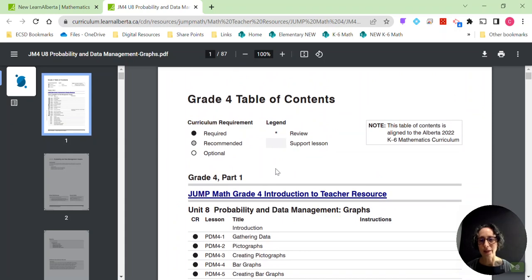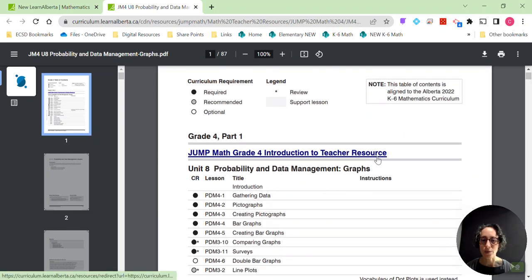At the top, we have a little bit of a legend. So in terms of curriculum requirement, the ones with a black filled-in circle would be those ones that are required to support meeting that outcome. Gray are recommended, and clear or white are optional. If it's something that's a review of previously learned content, you might also find an asterisk. And if it's a support lesson, there will be a gray band across. In this particular unit, you will not see that example of a support lesson. Notice this note that this table of contents has been aligned to the Alberta 2022 K-6 math curriculum.